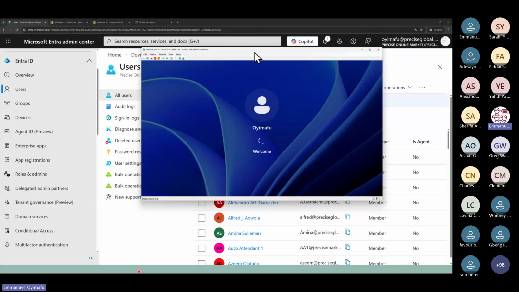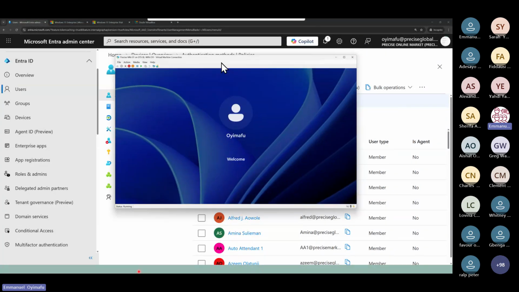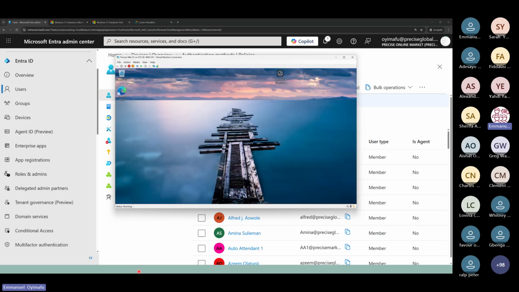So this is a virtual machine, and I want to use this virtual machine to practice Entra ID joined devices, so that we can see how we can join devices to Entra ID. And I'm using Miranda because she's a help desk administrator, and she was employed as the help desk manager. So I'll be using her for this lab.